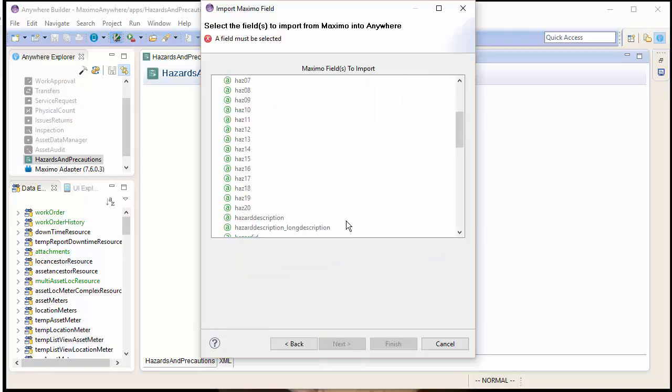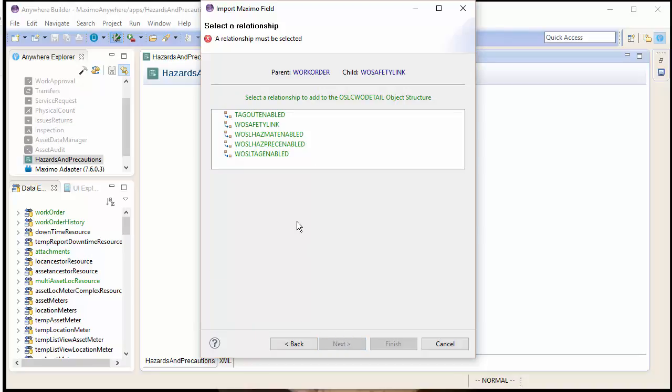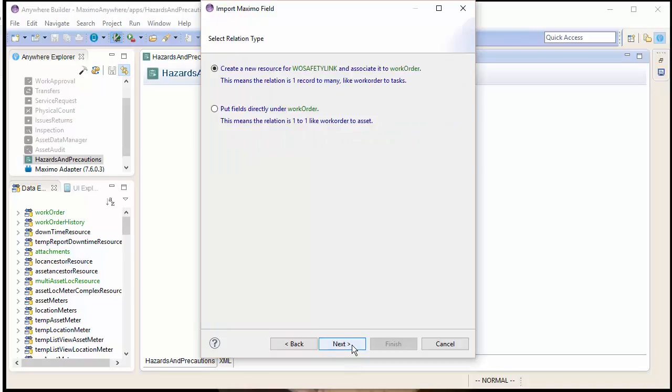Then, we will select the field that we want to import, in this case, the hazard ID. Later, we will import other fields. Then we select the relationship that will relate the WoW safety link to the work order. We'll then make sure that we're doing a one-to-many relationship.